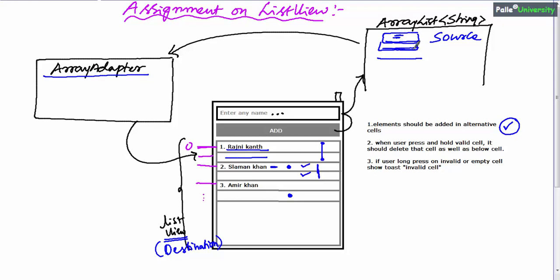And once you say notify adapter, the adapter will automatically push two rows, one row representing the content and the other row as an empty cell. I hope I have given the maximum clue. The same clue you can also use for handling long click listeners. That is, when the user long clicks on any element, before deleting rows, first you have to check whether that cell is a valid cell or an invalid cell.